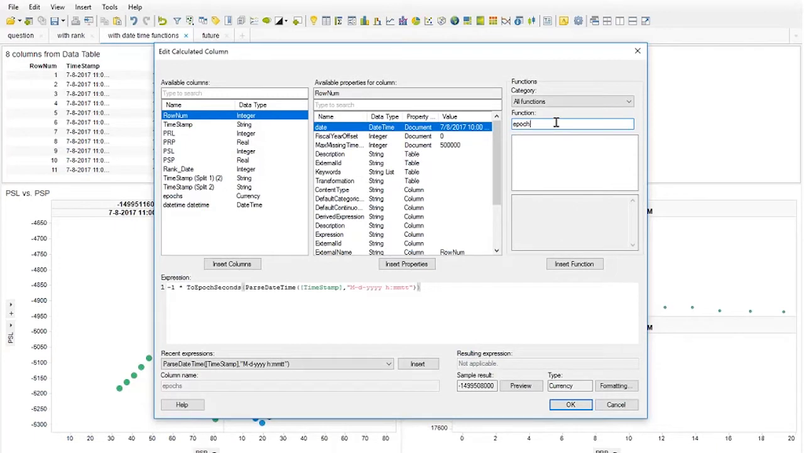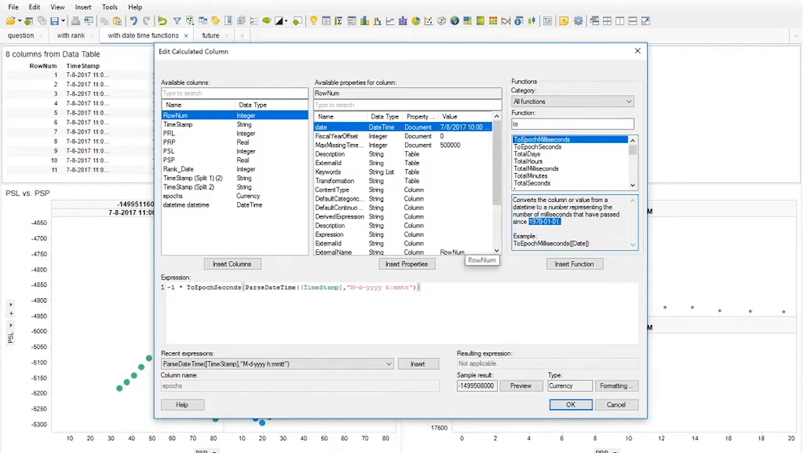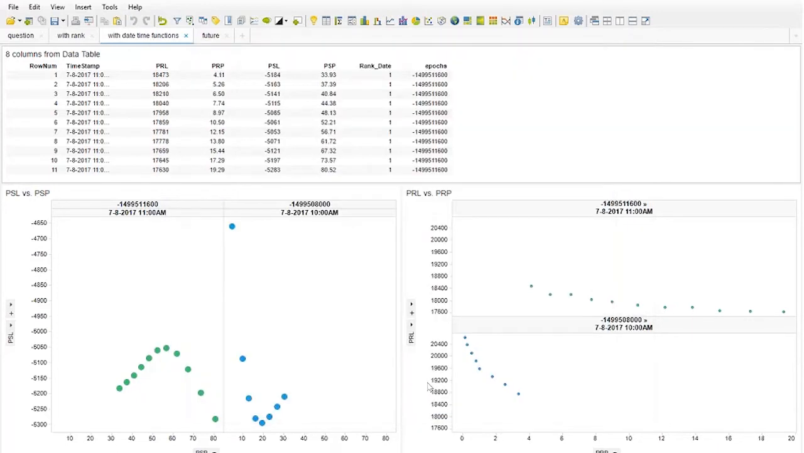So once I use this, it's called to epoch milliseconds. So the time that has passed since 1970, it calculates that duration. And since I wanted it in descending order, I just multiplied it with -1. And this worked well too. But unfortunately, the epoch function is not supported in the MySQL connection either.